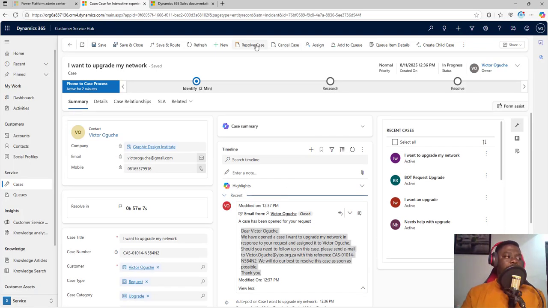You also have the opportunity of resolving the case. This is where you want to close the ticket. You click on resolve. If you want to cancel the ticket, maybe it's no longer open for discussion, or the customer doesn't want to do anything about it again, just cancel the ticket. You could assign this ticket to a person, add it to a queue, make it a queue item, or create a child case, just like I showed you on case relationship.